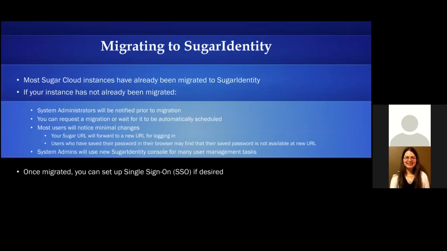Most Sugar Cloud instances have already been migrated to Sugar Identity. So chances are, if you're hosted in Sugar Cloud, you probably are already using it. If for whatever reason you're one of the few who have not yet migrated, you will get a notification prior to that migration occurring, just like any upgrade or other Sugar Cloud notification. You can request to be migrated or wait for it to get scheduled automatically. And when the migration happens, most users will not notice significant changes.